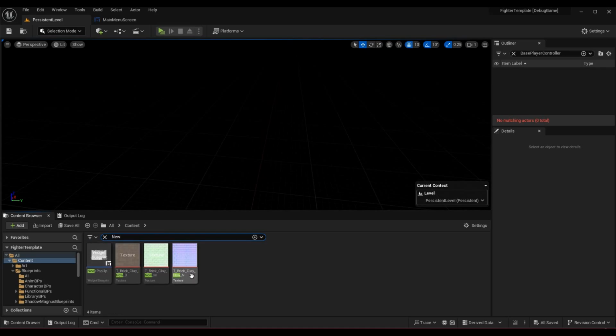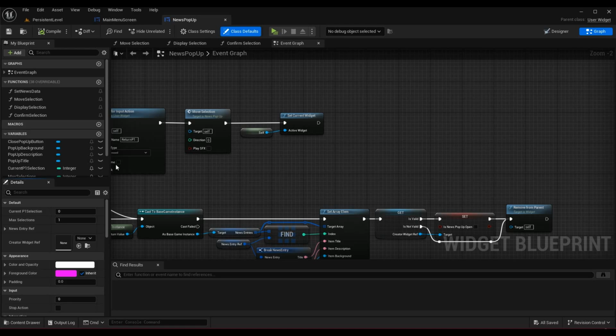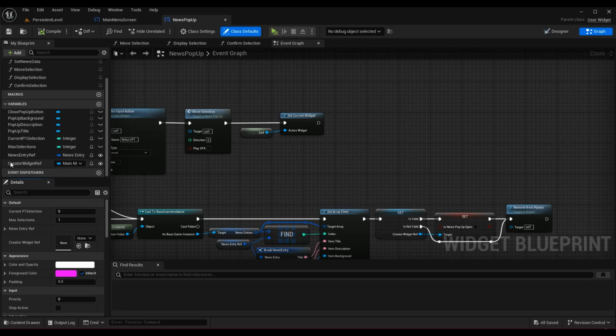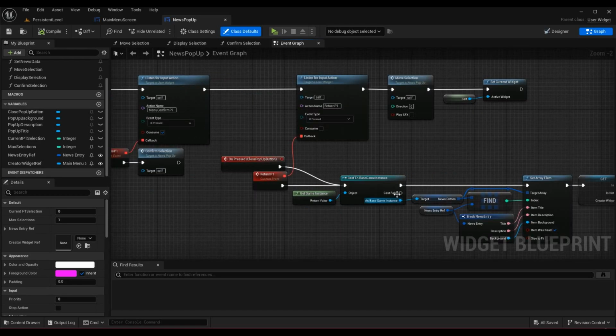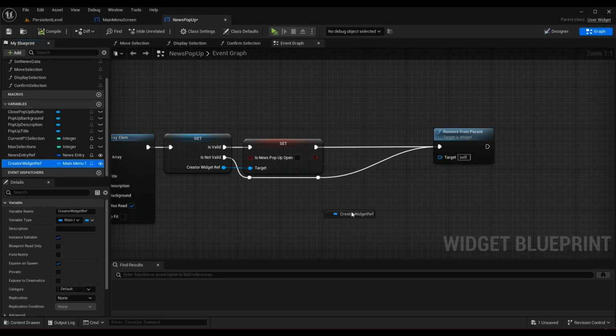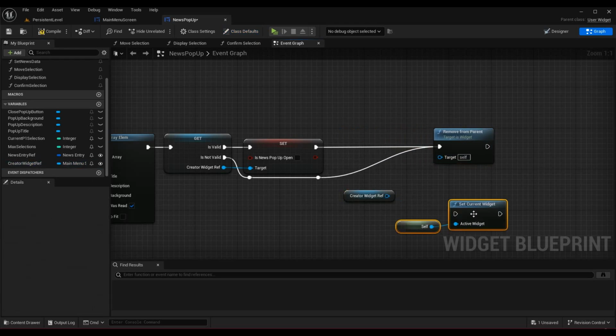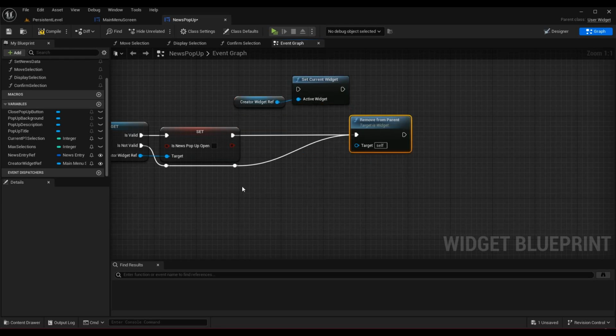Now let's go to the news pop-up. Go to the graph. The creator widget reference is the main menu screen. So when we exit out of this news pop-up, we're using the creator widget reference to disable a news pop-up and remove it from the parent. Before we remove it from the parent, let's get the creator widget reference, paste our little logic in here, and pass the creator widget reference into the set current widget. And we only want to do that if the creator widget reference is valid, which we check for right here.